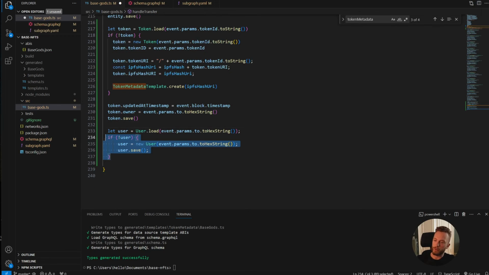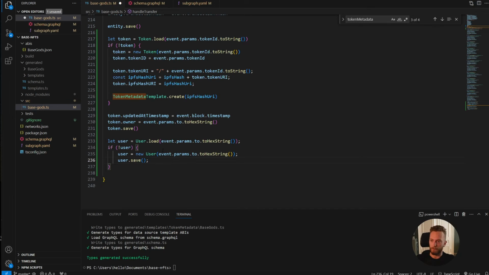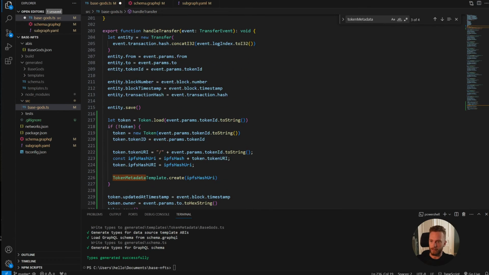And then we're also updating and creating the user object. So if that doesn't exist, we'll create the user object and save that. And that's all that we need to do. We don't set any other properties of the user, but the user object is there solely for us to be able to fetch all the tokens by owners. So that's the thing that we need to do on transfer.